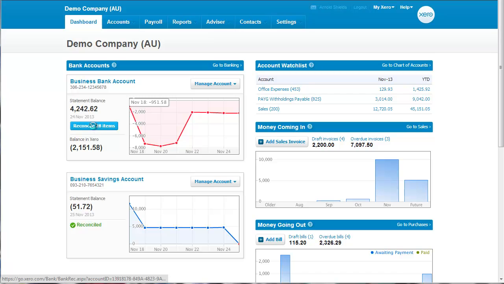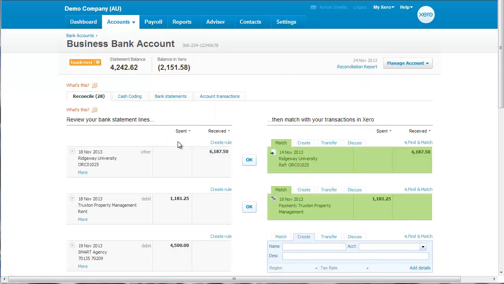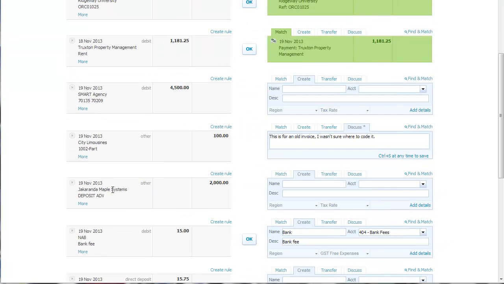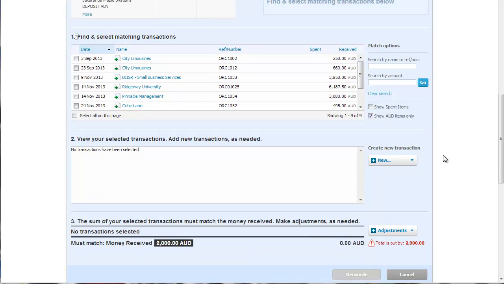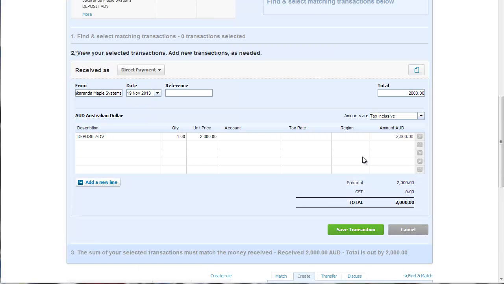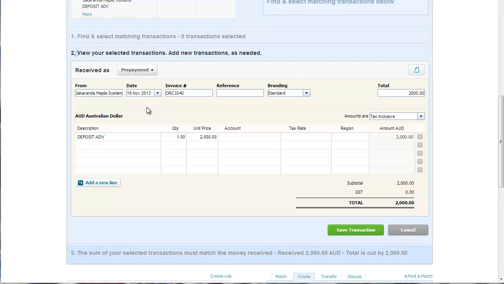When you get a prepayment, it'll show up in your bank feed, and we'll just go and find one here. And there's one here for Jacaranda Maple Systems for a deposit in advance of $2,000. So we click Match and Find and Match, and we want to create a new Receive Money. In here, it'll show received as direct payment or prepayment. So we're going to click Prepayment.